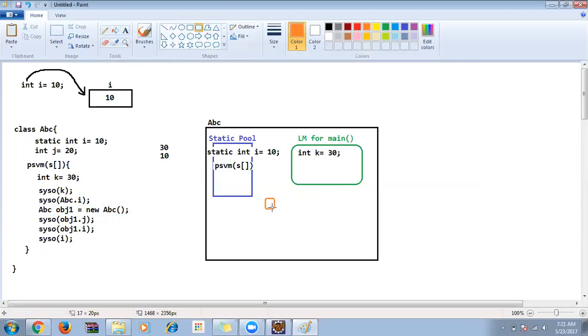So an object is created. From where is this object created? That object is created from the main function. Why? Because in the main function only I have this step. That's why this object is related to the main function. What is the object name? That is obj1.